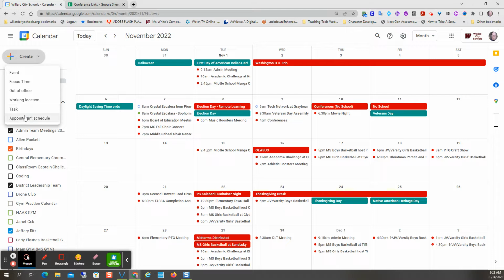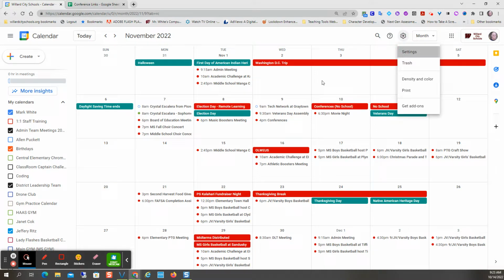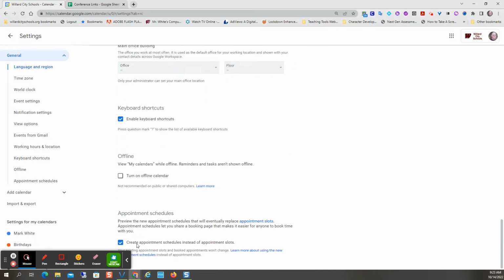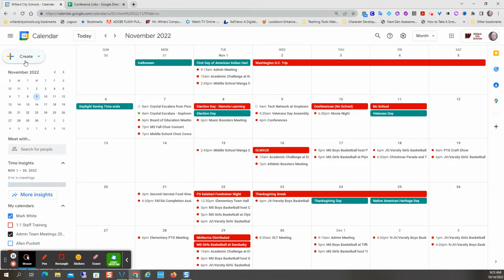to Create. If you do not see Appointment Schedule here, you need to actually select the cog right here, the settings wheel. And from there, you can go into settings and scroll all the way down to the bottom where you'll see something called create appointment schedules instead of appointment slots. Okay. You used to be able to create some appointment slots in Google Calendar, but it's nowhere near as slick as this new appointment scheduler is. So check that, and then you should see that appear in the create drop down.